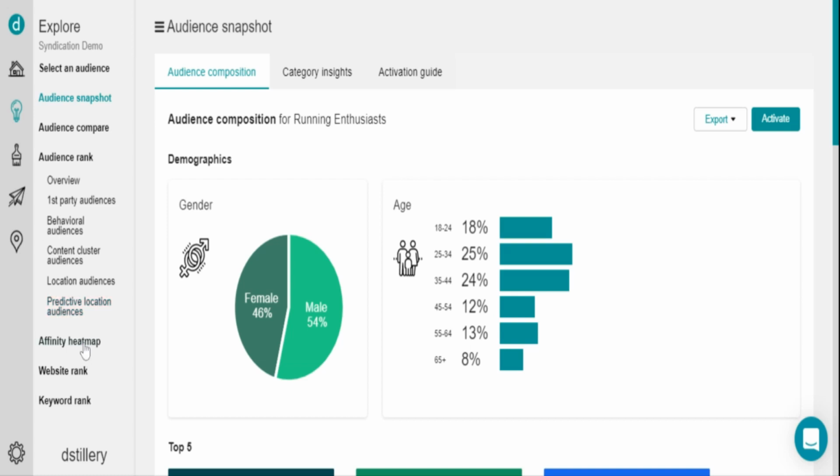We also have an affinity heat map, a website rank, which is really beneficial when looking at first-party data to get a better understanding of devices that are not only going to your client's site, but where else they are going within the digital landscape. And last but not least is going to be our keyword rank. If you are doing any form of search targeting, it's a very beneficial tool to get an understanding of what types of keywords you should be looking to use to find your audience.